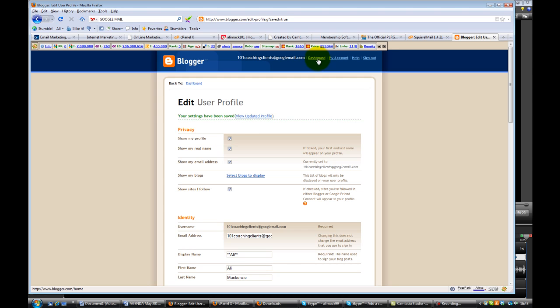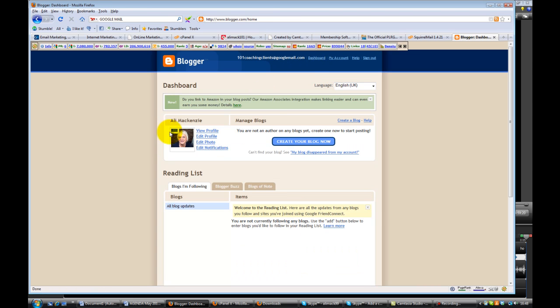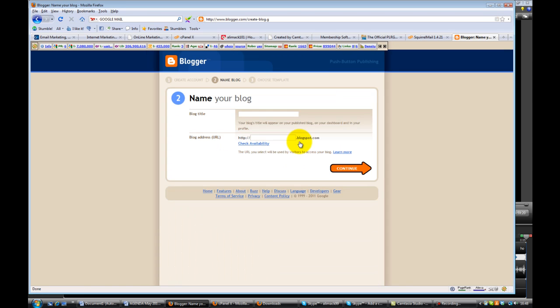Right, so now we're going to go to the dashboard, and you can see how that little photograph is actually in there. The next thing we're going to do is click this big blue button, create your blog now. So we're going to click that.